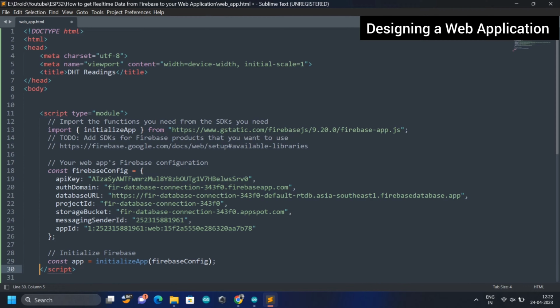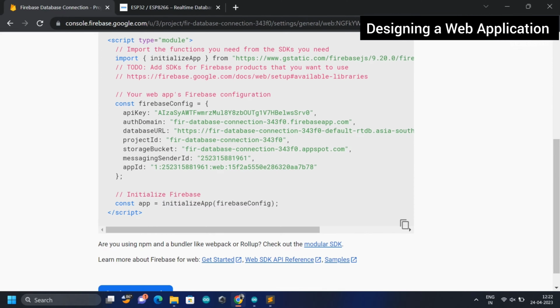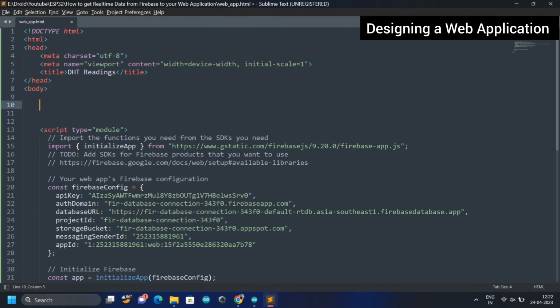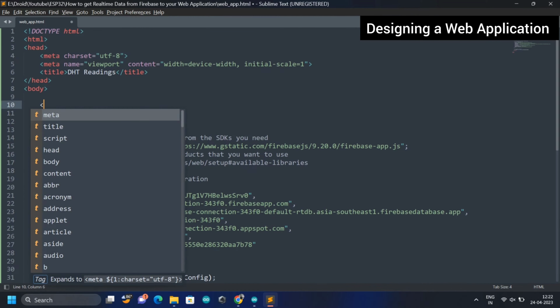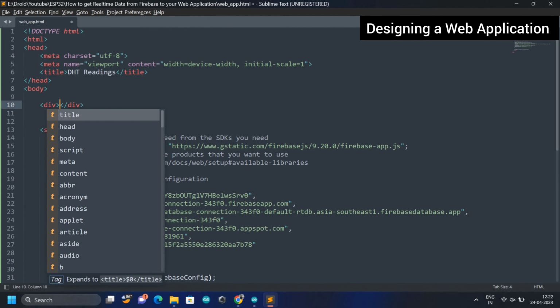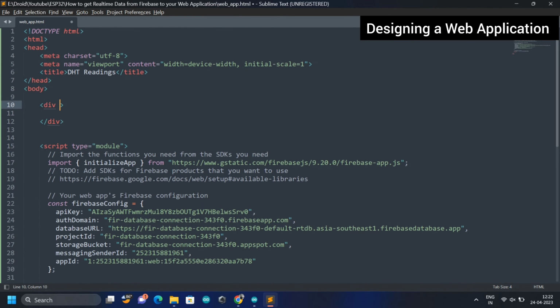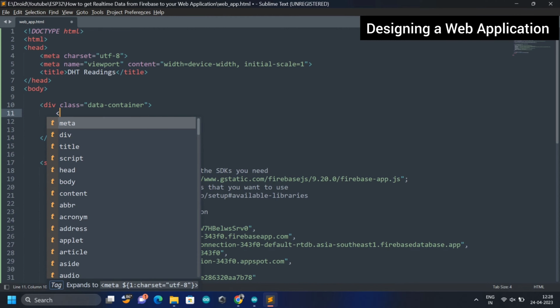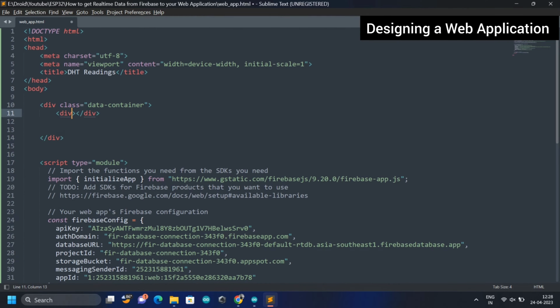You can skip this section of designing and directly move on to the script part and see how the code is fetching the data, or you could also just find this code in the description and use it to just check whether you are actually receiving your data on a web application. I'm going to create a division, a main container, and under this I will be creating two sub divisions, which will one have the data item, which will be the temperature, and then the other one is going to be humidity.